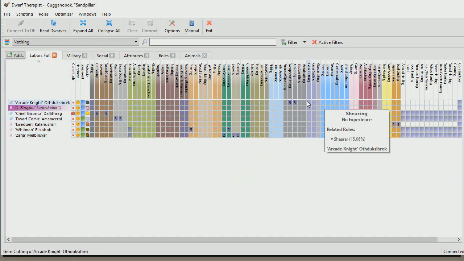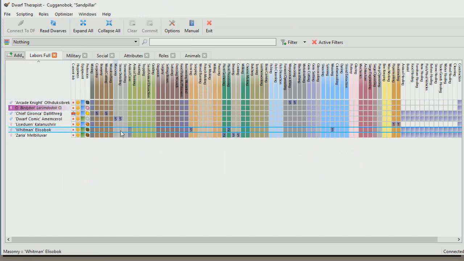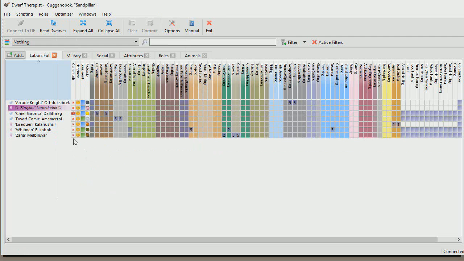And then Arcade Knight, again, armor and weaponsmithing and mining. Lisaduin is... It's funny, because they come with these skills that you didn't give them. Apparently a competent dancer. I don't know if you can see that. It's outside of the window. I can't resize it, unfortunately. I'll figure out a way around that. Maybe if I click? No.